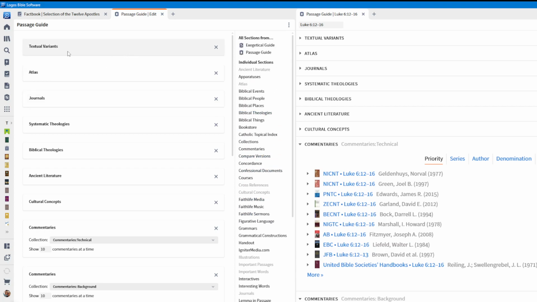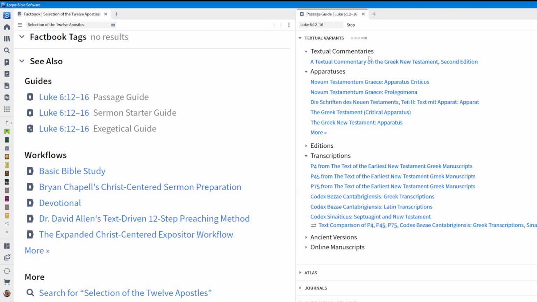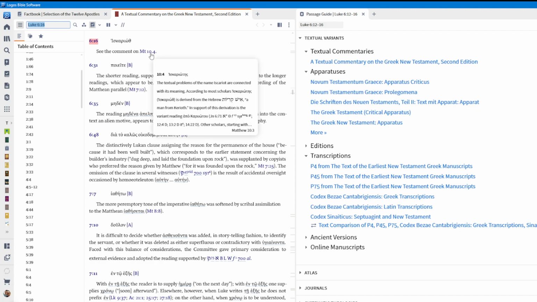First, I have textual variants. It may be easier to go through it in the actual passage where it's filled in. So textual variants shows me apparatuses that say, is there any kind of discussion or dispute about the actual Greek text that's being used for translations? The textual commentary up top is the easiest one, and you can see right here it even highlights for me that this is what I'm looking at, and it gives me Iscarioth and tells me there's a dispute there.